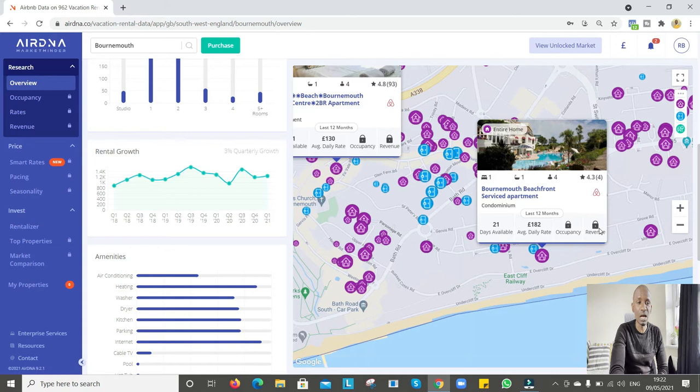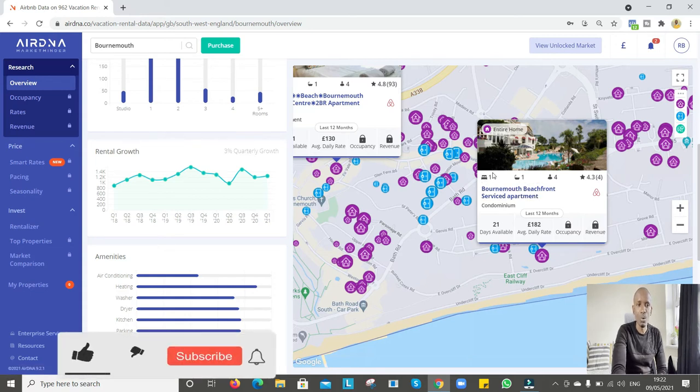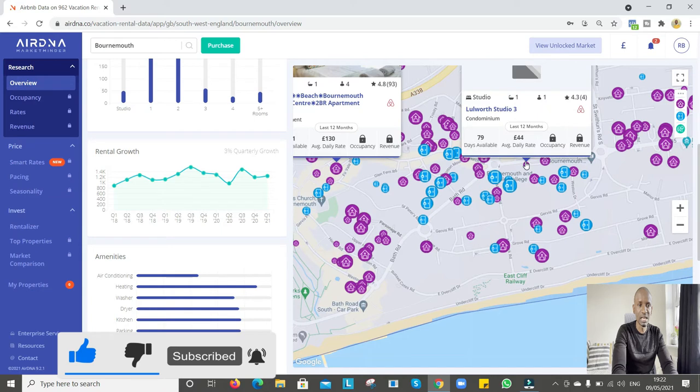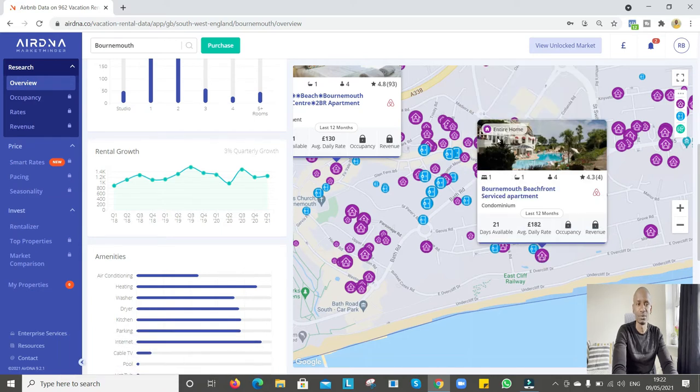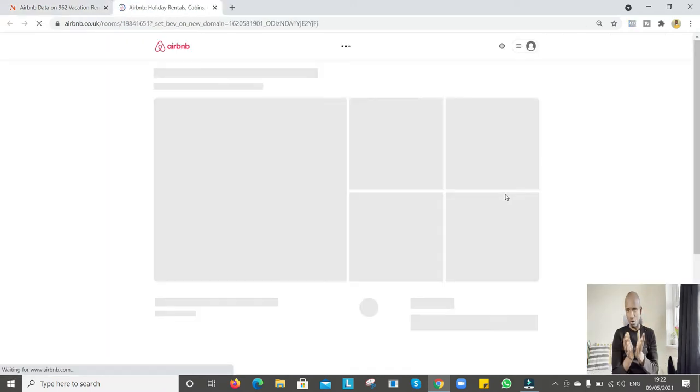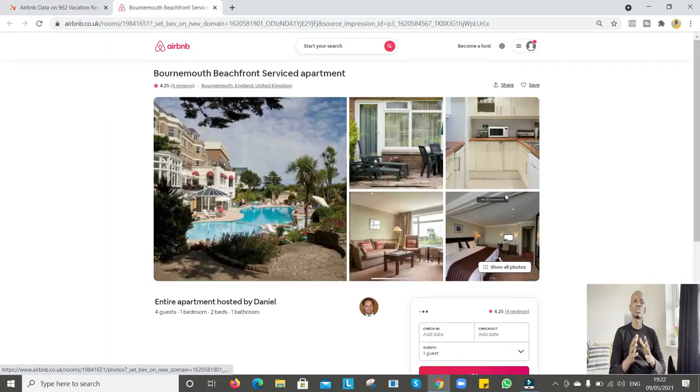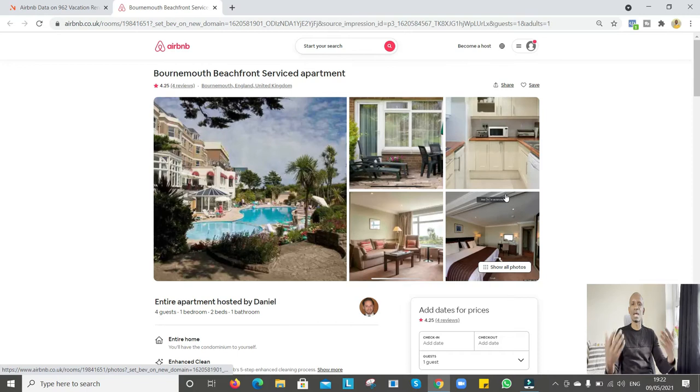Okay, so what we now do, we click on this, and again it tells you how many beds it has. This is 1 bed, 1 bath, and how many guests it will sleep. It also tells you about the rating, and that it's a whole house, an entire house. Okay, so if we click on that apartment, it will then take us to Airbnb. You will then be able to look at the photos and the property description, for example.